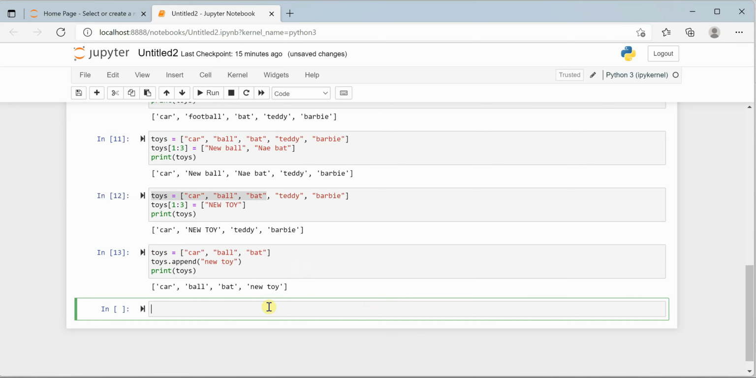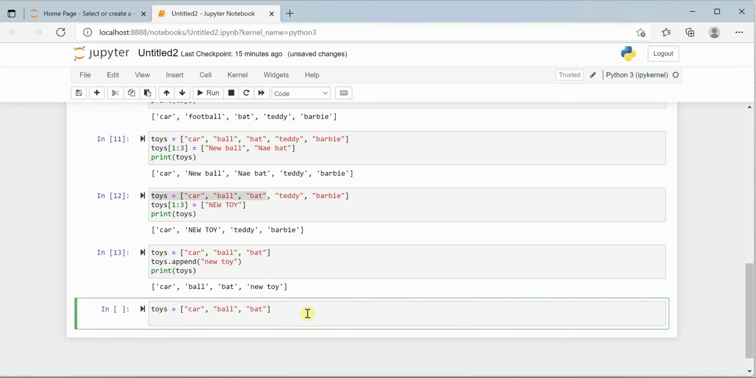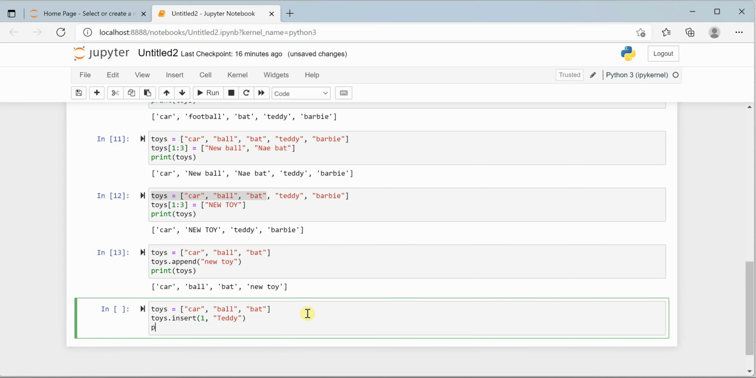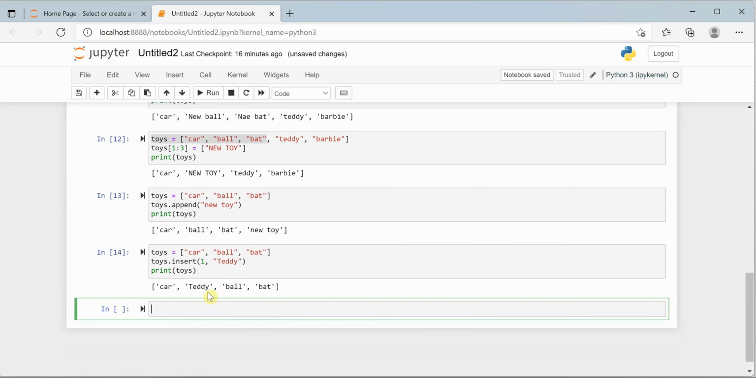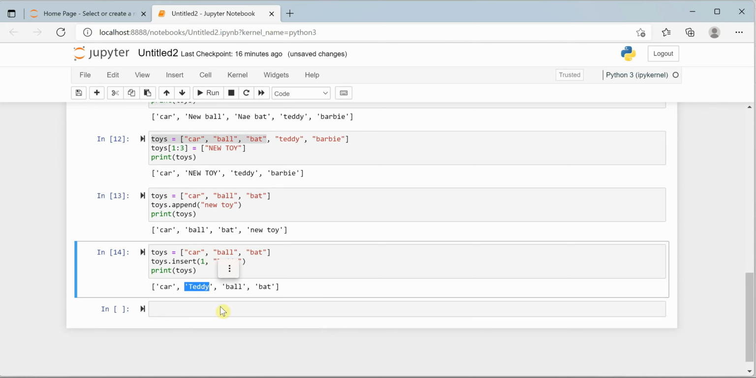Now let's say you want to insert item at certain index. Okay, so for that, toys dot insert, and we want to insert at first index. So let's keep it like this and print toys. I will quickly run it, and you will see that the item is added at the first index, which is after the car, and rest all are left as it is.